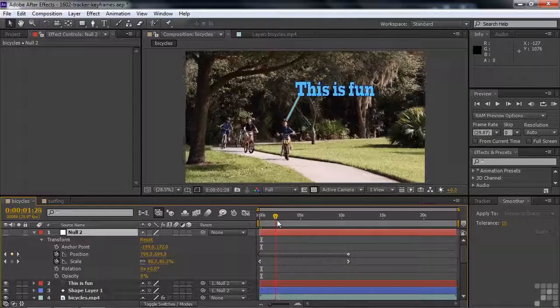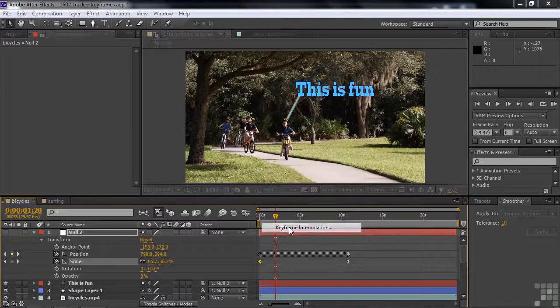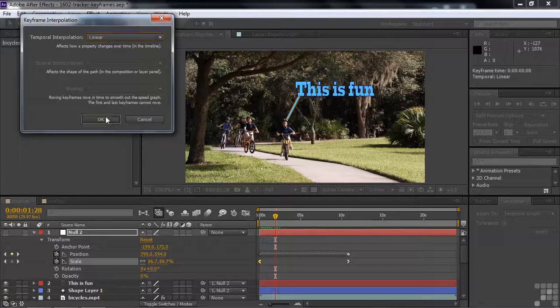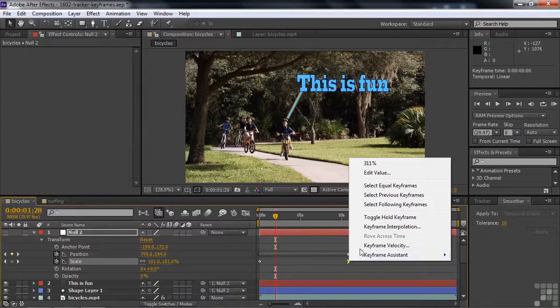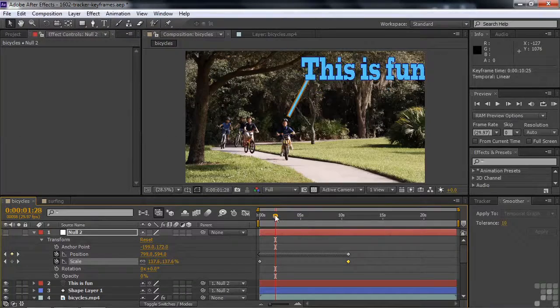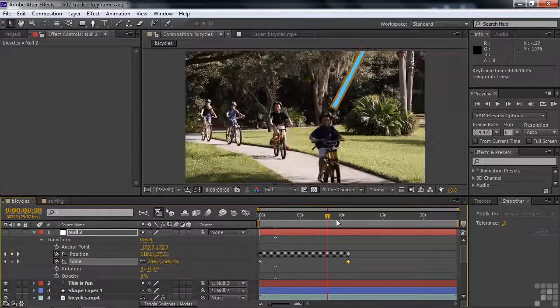And let's see what happens now. Still bouncing around because the first and the last keyframe there are not linear. So I'm going to right click on the first one there, Keyframe Interpolation. I'm going to make it linear so it goes smoothly. And make the last one linear as well. Keyframe Interpolation. Make that one linear. Click OK. There we go. And now I think the scale will go smoothly. Good. And the attach point looks good too.